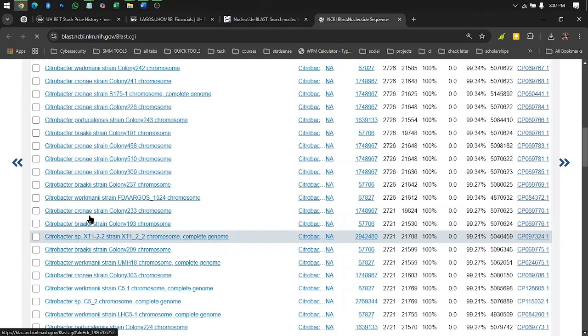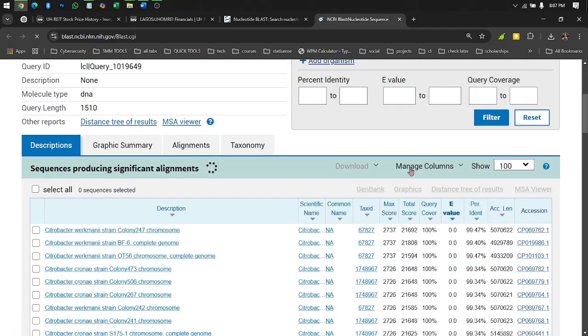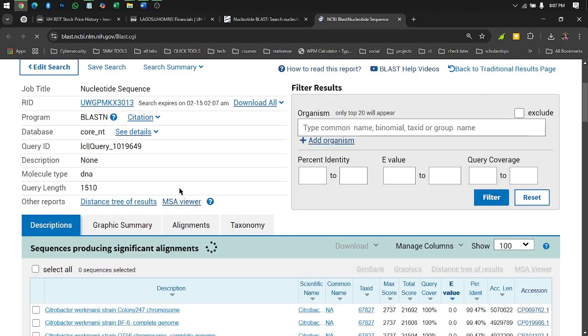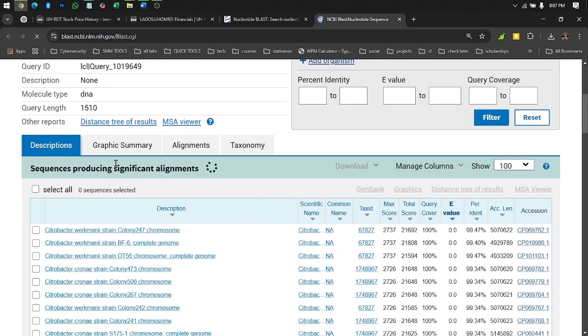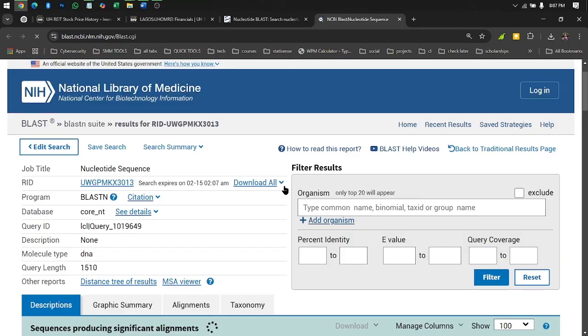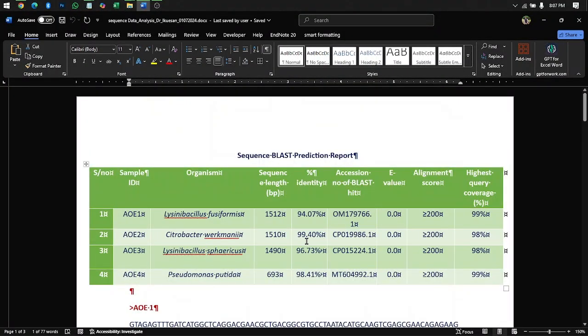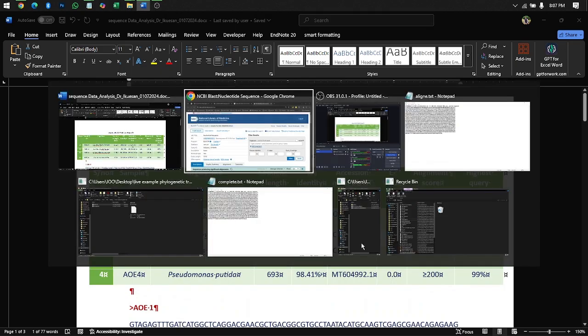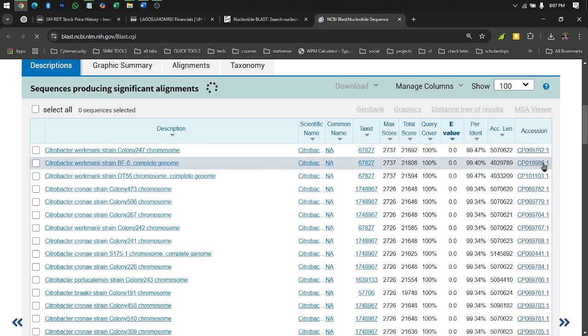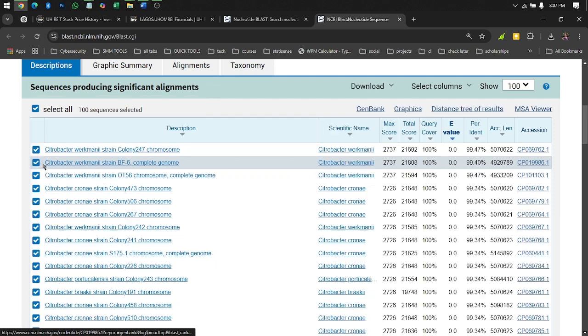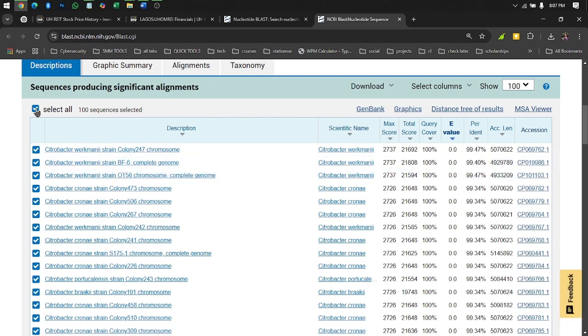This usually doesn't take time. Yeah, exactly. Now we have the outputs. These are the results of microorganisms that have similar DNA sequence with our query. That's what we searched for. And the accession number of what we searched for, AEO2, is CP019986. We have it on the second row here. So you can use this to select all.